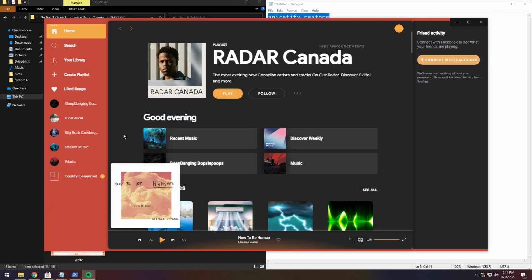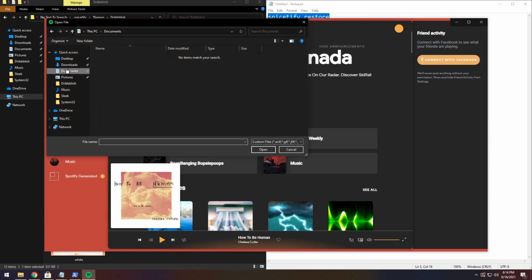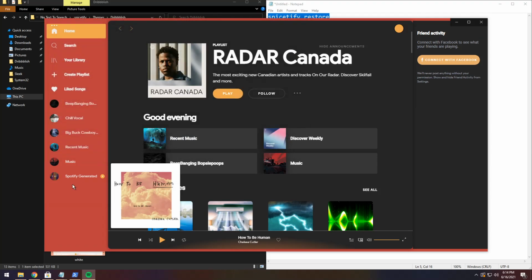Now there's one weird thing about Dribblish that I just noticed, and it's that folders do not have an icon. So what the heck? Why would you even release the theme? Well, that's because you can actually change it yourself. So right click on the folder and click choose folder image, and now you can pick whatever you want. So I'm going to pick background, and that sets it as the folder icon.